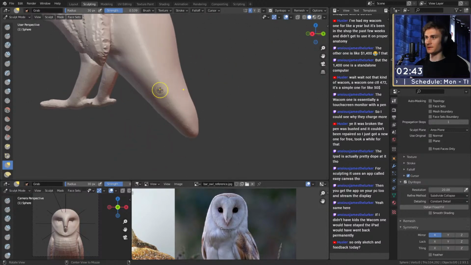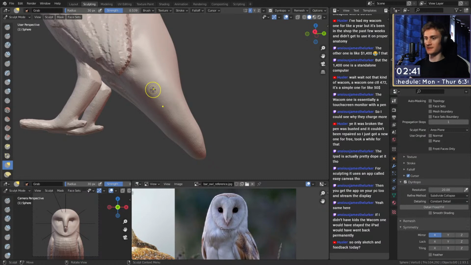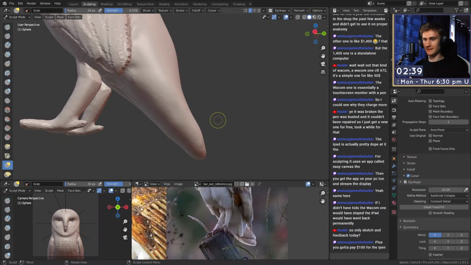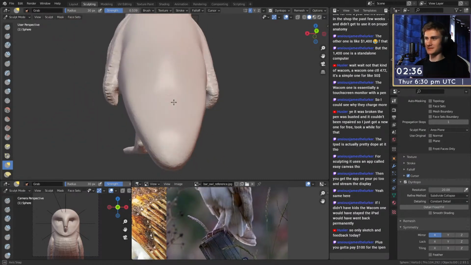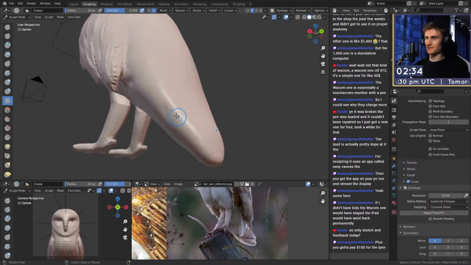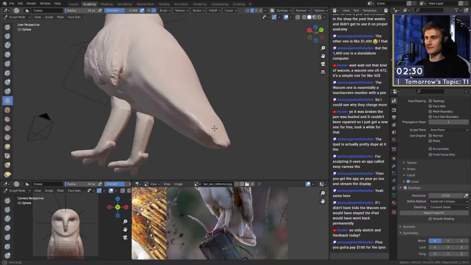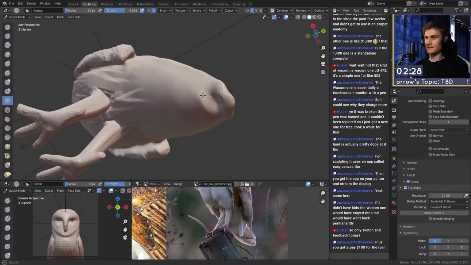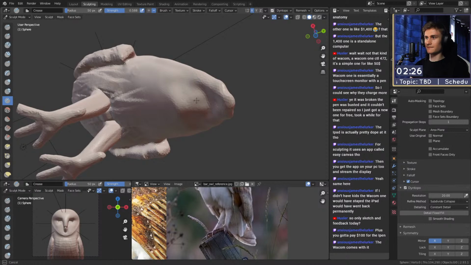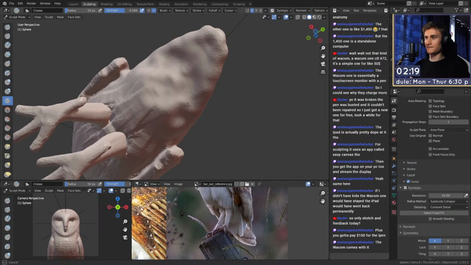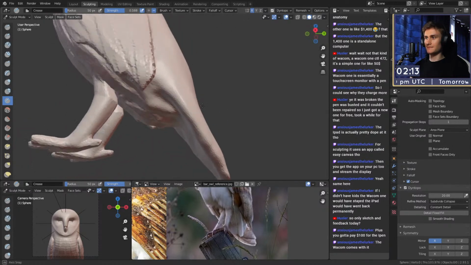Okay, this looks weird here. Looks like a big sausage at the end. We need to make it slimmer. First of all, there you go. Perfect. Okay, that should be better. Maybe.